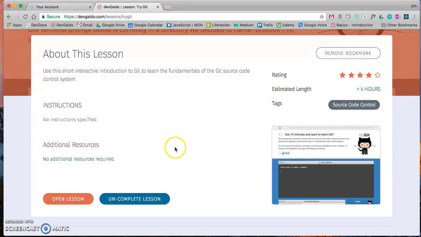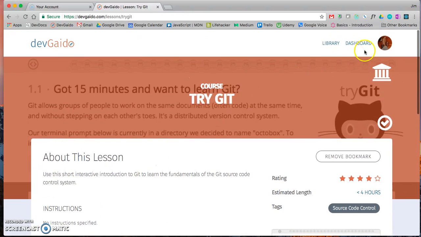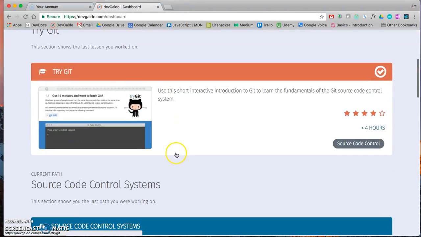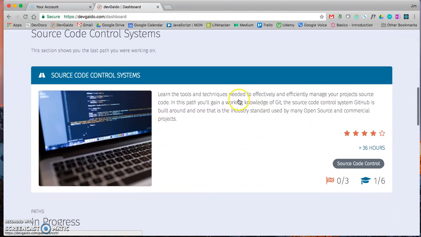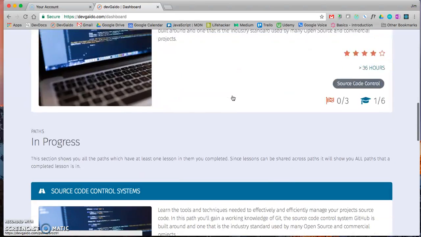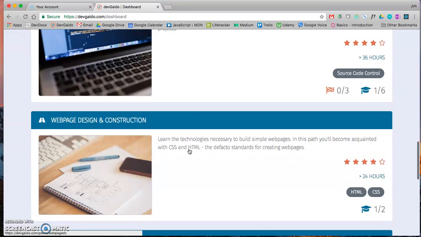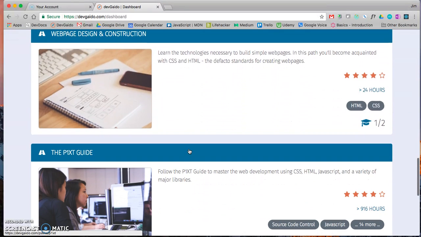If you decide to take a lesson, once you complete it, you simply hit the Complete Lesson button. That'll update your metrics. And if we now go to the dashboard, we can see that Try Git is in progress. Well, it's the last thing that I touched, the last lesson I took, even though it's completed. We can see that Source Code Control Systems is the last path I was on. But there are also some other paths that I've jumped around to and from over previous sessions, and they will show up at the bottom.